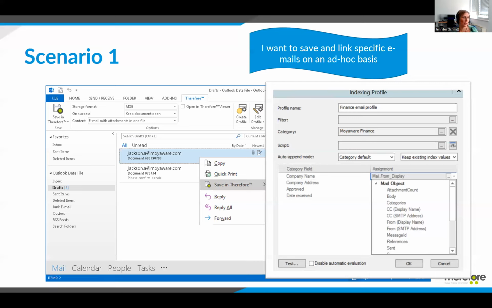Then if you don't want to use the Save to Therefore function, you could also just drag and drop the email into your Therefore repository. No problem at all. That's also just a standard Therefore feature. And of course, once an email is in the Therefore repository, it can automatically start a workflow.